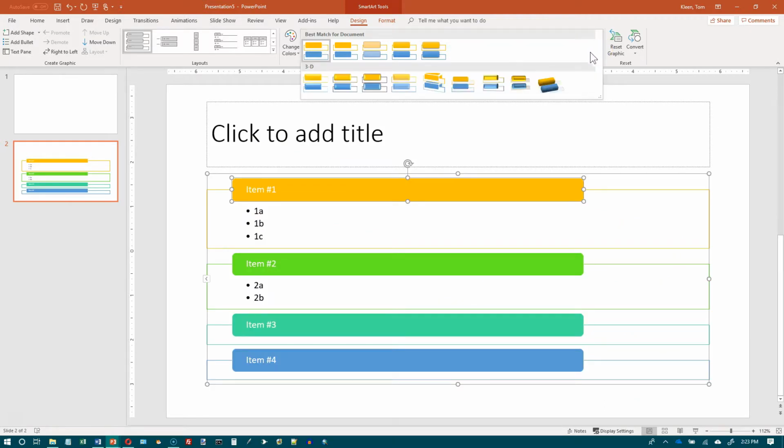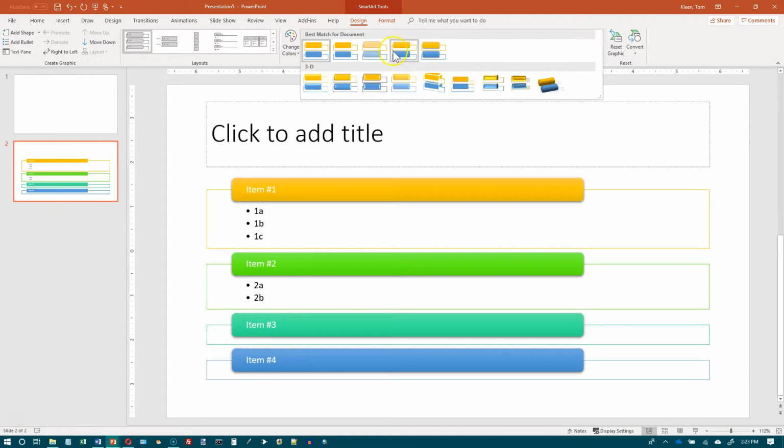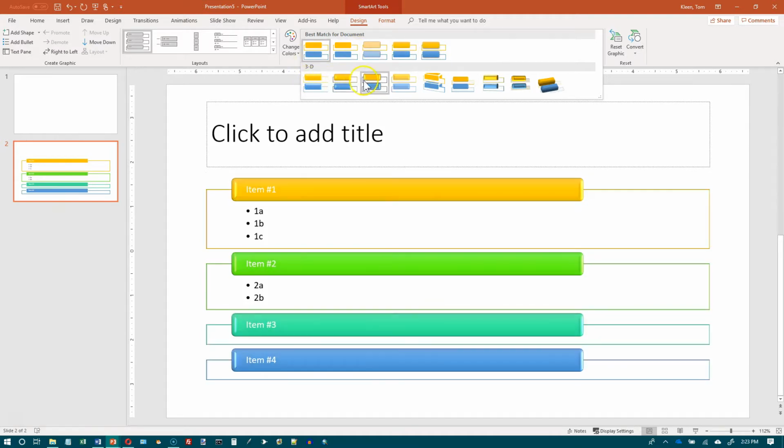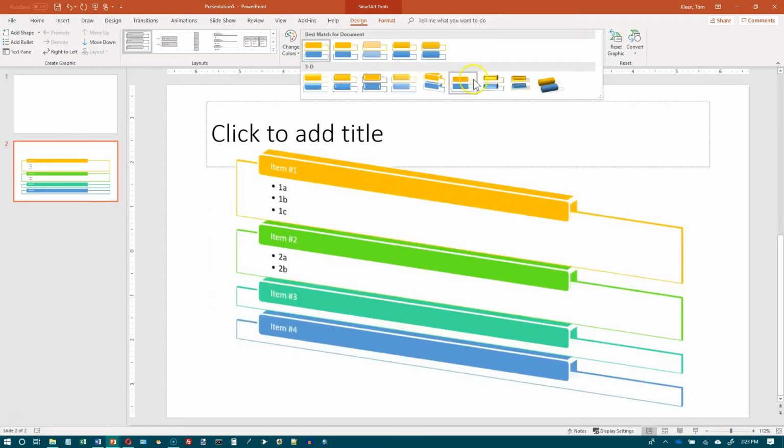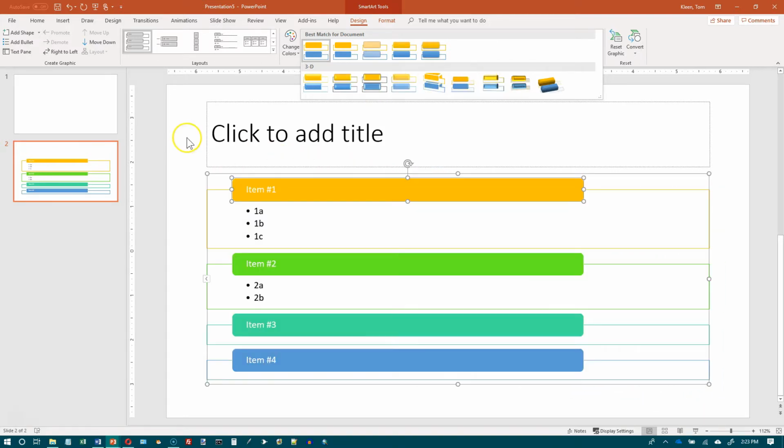If we click on the More button here, we've got a bunch of options. Some of them, for some reason, it knows are the best matches for the document. And we've also got some down here that are labeled 3D because they take the list items and try to apply some kind of a 3D effect to it.